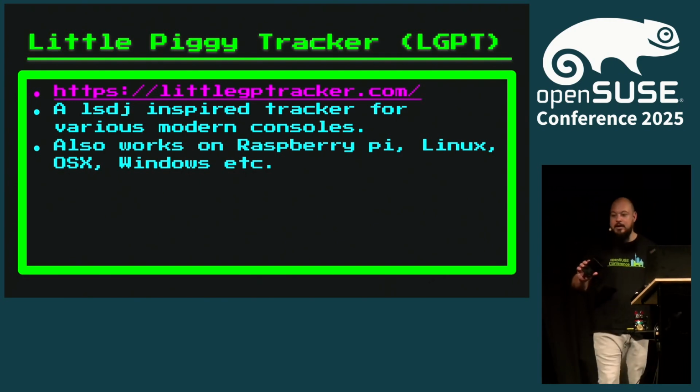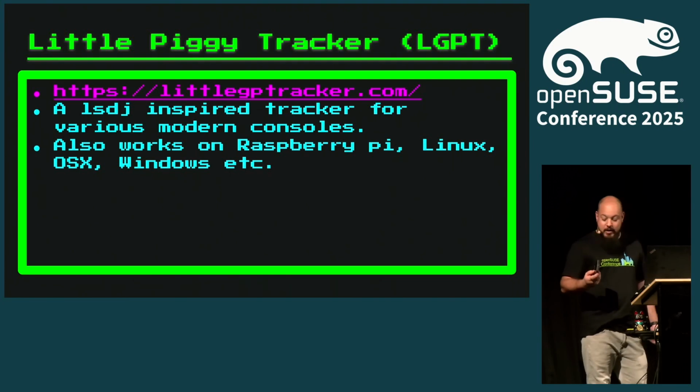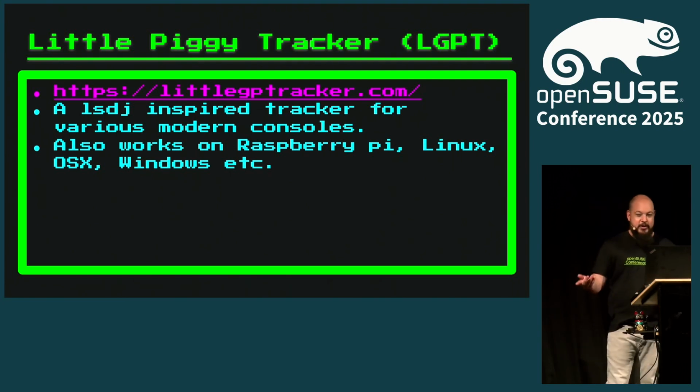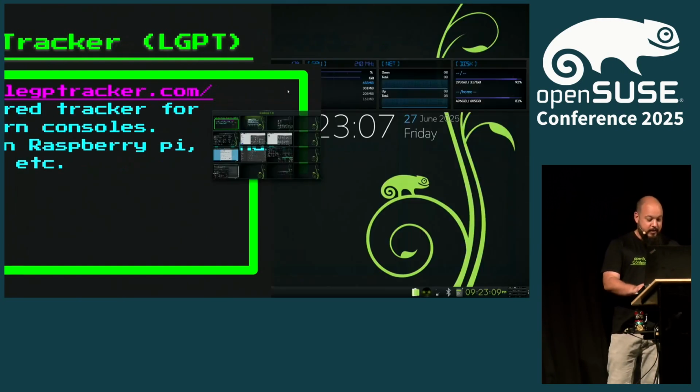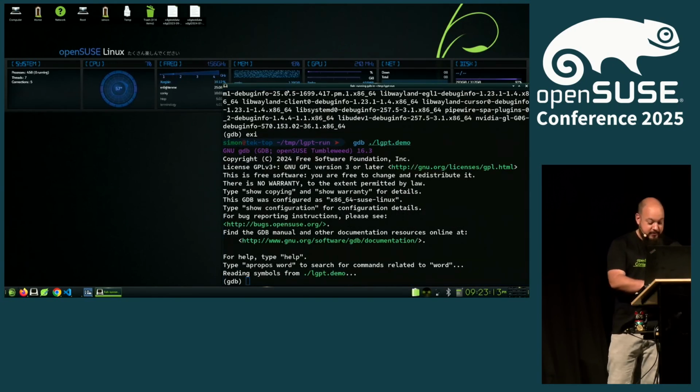My interest came into it when I ported it to one of these little Chinese knockoff handheld things that is kind of an Orange Pi in a nice case. I will go into that a bit more later. But so we have Little Piggy Tracker, which again I can show you. We're going to ignore the fact that this demo needs to run in GDB.